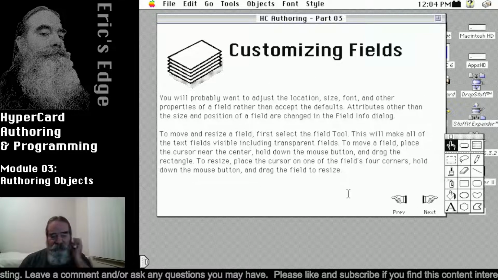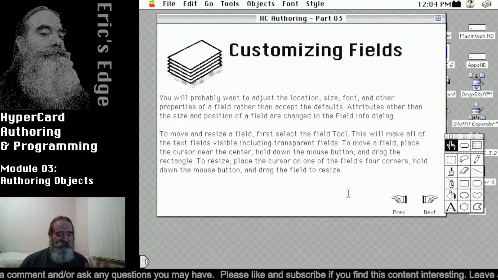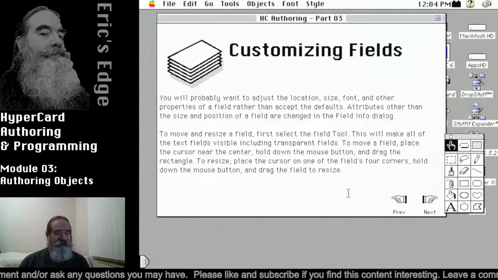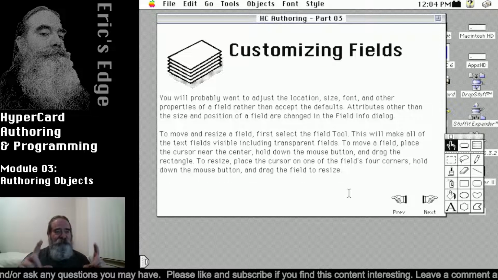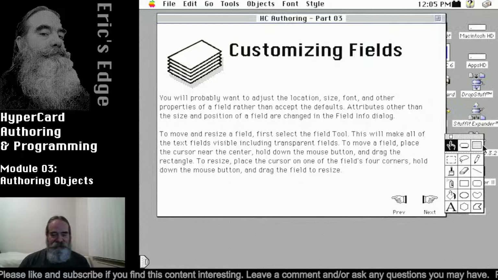Customizing fields. You will probably want to adjust the location, size, font, and other properties of a field rather than accept the defaults. A 5-line field dropped in the center of your screen is probably not optimal. You can move and resize a field, and to do that, you just select the Field tool.